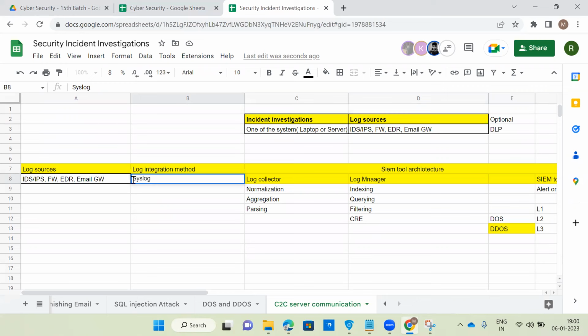Syslog. Firewall. Firewall also syslog. EDR? Traditional antivirus, it's on-premise, so syslog. What about SaaS-based EDR? Collector agent, are you sure? Yes, for example, take Sophos EDR. What is the integration method we will use? API token. Yes, the API token. So what about the email gateway? Email gateway nowadays, in most cases, is SaaS-based only. API tokens. Yes, API token.